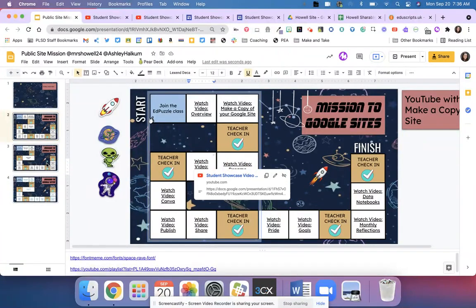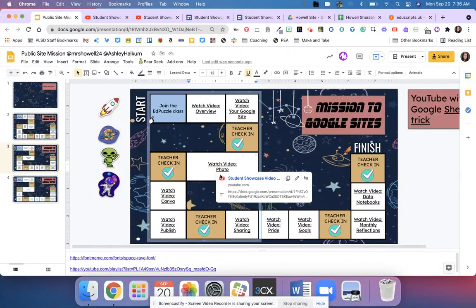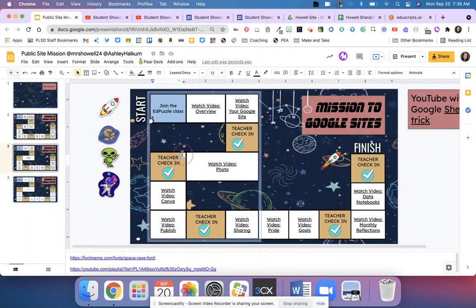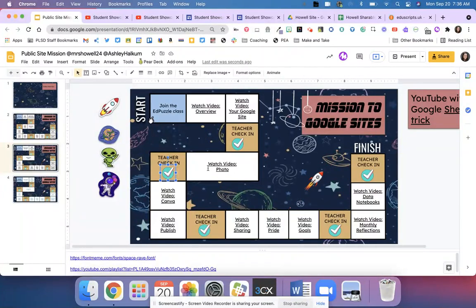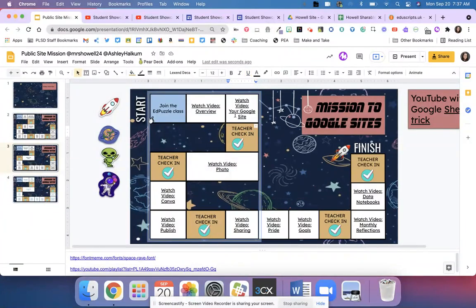So again, the next step is a photo. Once they do a photo, I want a teacher check-in. I want to make sure that they did their photo correctly. I want to be able to see their photo. I might even talk to them about the sharing settings with that photo and adding their parents, so that way their parents can see their photo on their site. So this allows me to see, have they done that? Have they been able to do that? On this teacher check-in, I'm able to see, have they created their Google site?